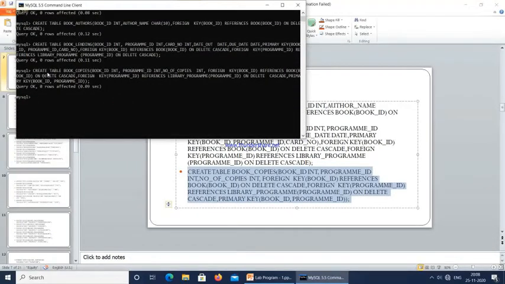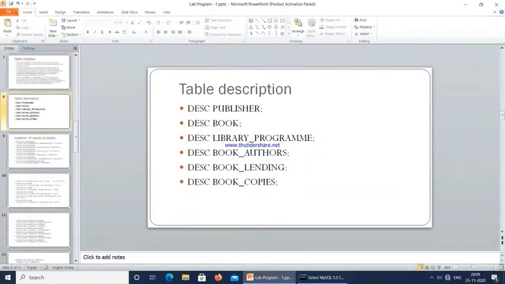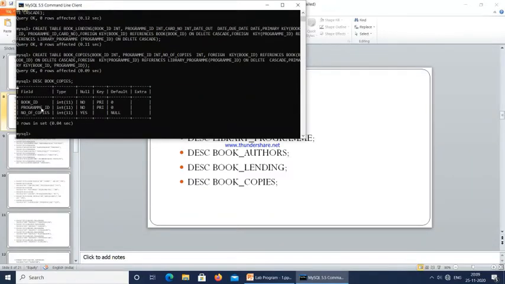So we have created the table book copies. Book ID is integer, program ID is integer, number of copies is integer. Then foreign key here is book ID which references the book ID on delete cascade. Then foreign key is program ID which references a library program. And then the primary key here is combination of book ID and program ID. So we have successfully created all the 6 tables. So you can go with a description and you can look at each and every table that you have created. Okay.